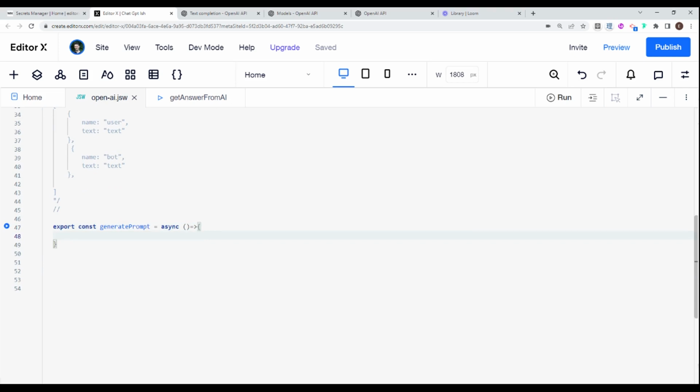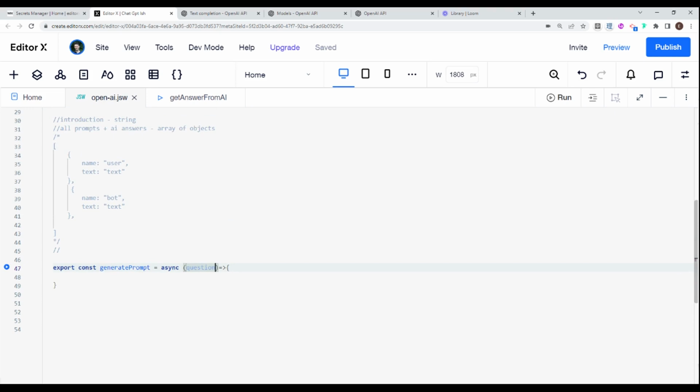So what are we going to do here? This generatePrompt will take a question. I'm not writing prompt here because what gets passed here is not the prompt that gets asked directly to the AI bot. Okay, actually I am taking that back. This won't be a question. This will be a chat array.